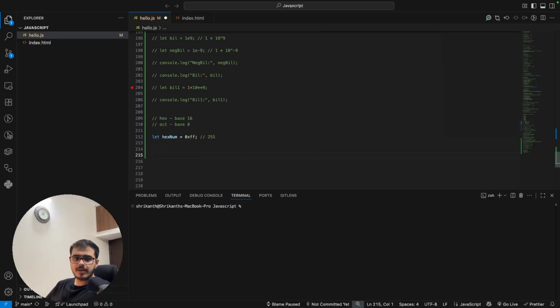So we saw how a hexadecimal number is represented. This is nothing but 255. Now let's try to look at something similar. This can also be written as let hexNumCap, I'll just call it. This can be written as 0xFF as well.